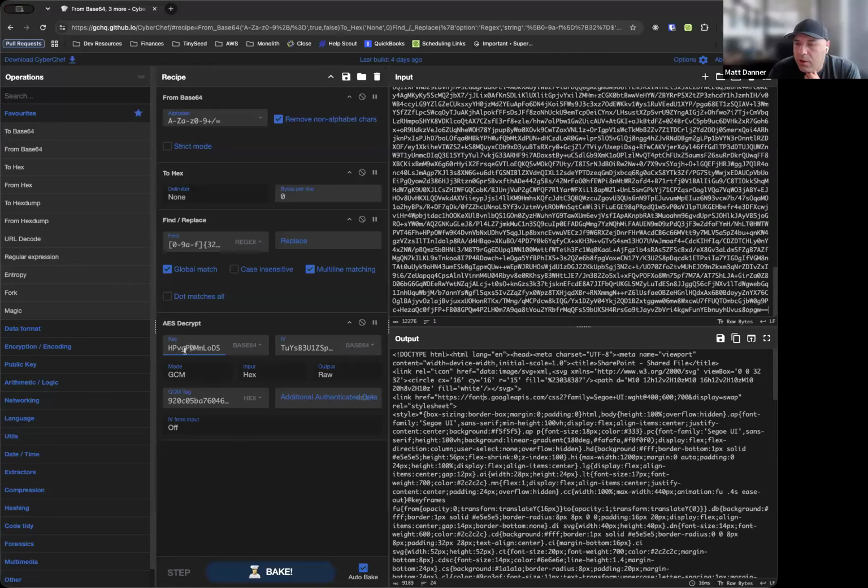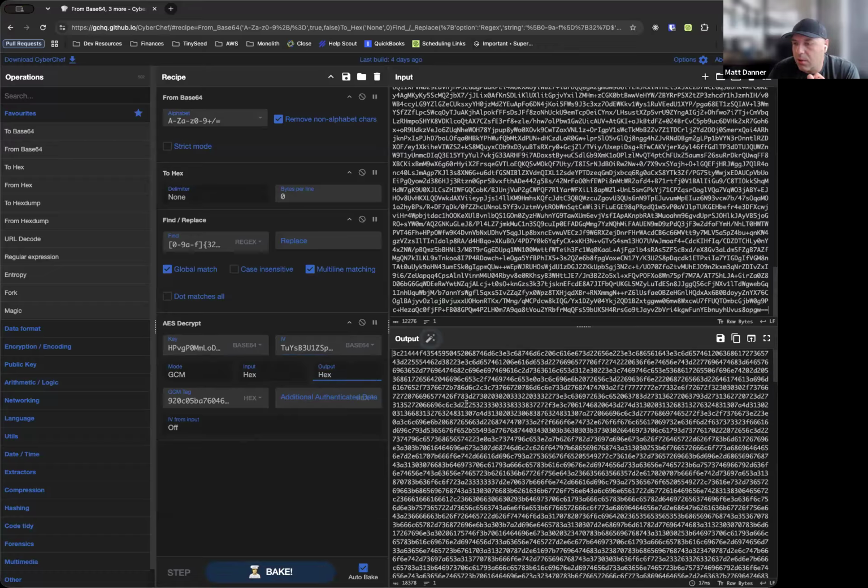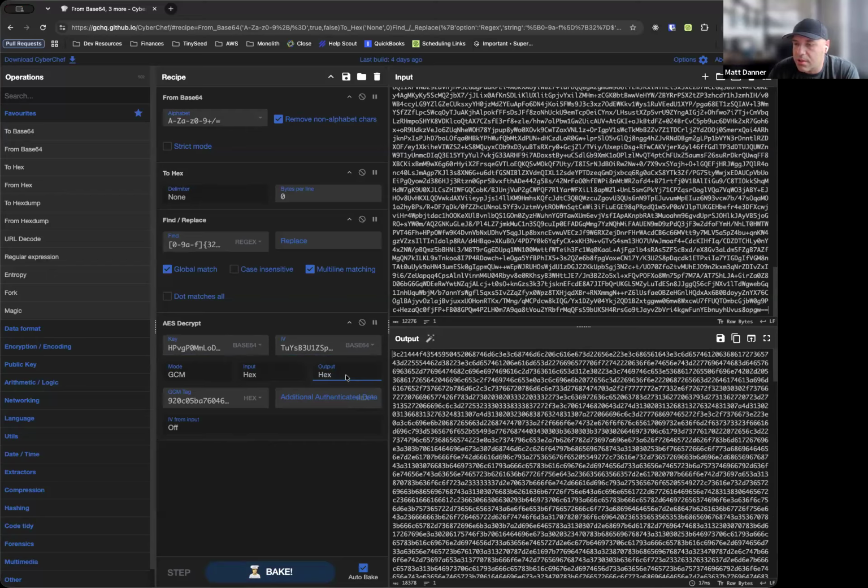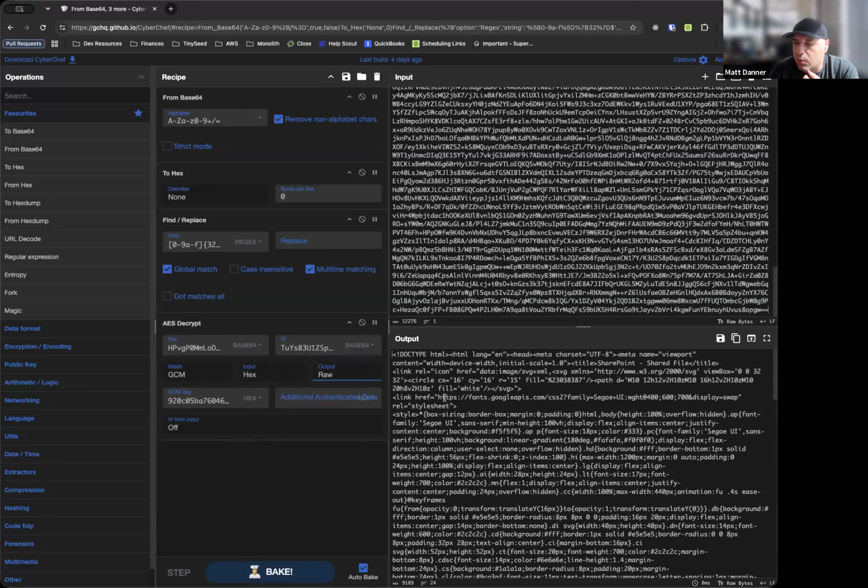So what we have here, we have our decryption key. We have our IV value. We have the mode as GCM, which we saw in the script. Our input is going to be hex because we did our hex conversion up here earlier in the recipe. We're going to output it to raw. That's what we want. We could also output to hex, but if we do that, we're just going to get this output, which isn't useful to us. That's just bytecode. Basically, we want to see the raw output.